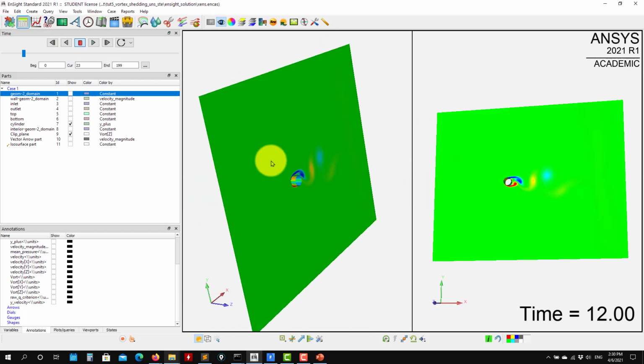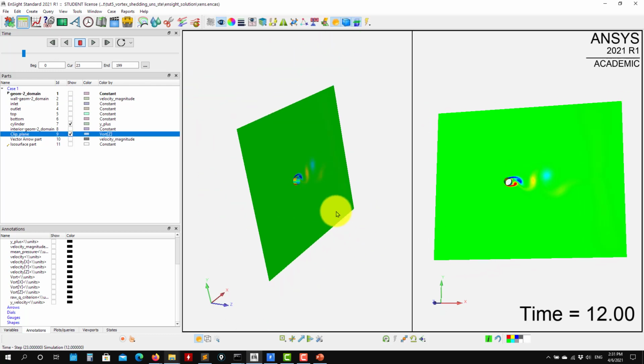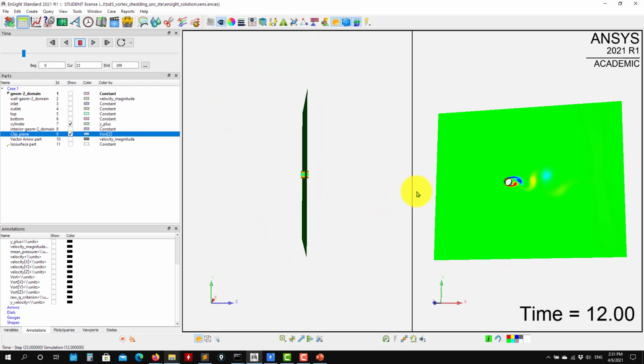So that's all for Ensight, and also all for this case. As you see, a simple case, but we covered a lot of material.